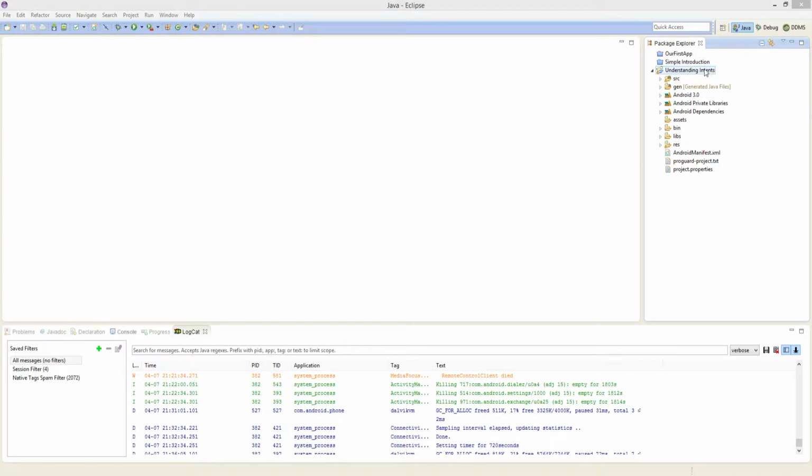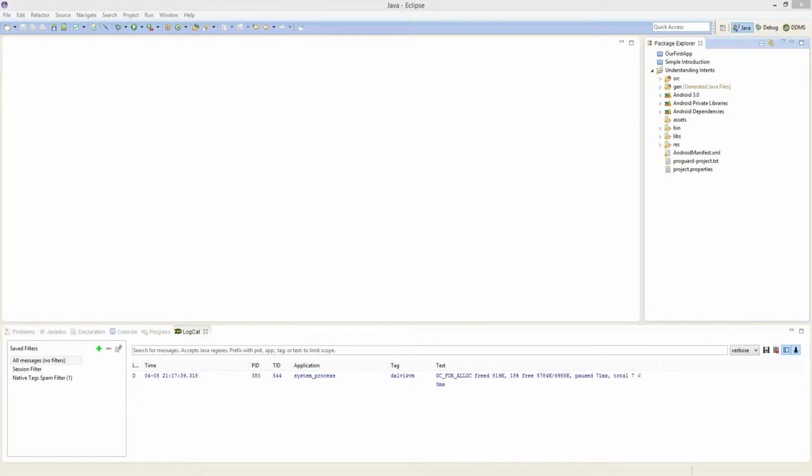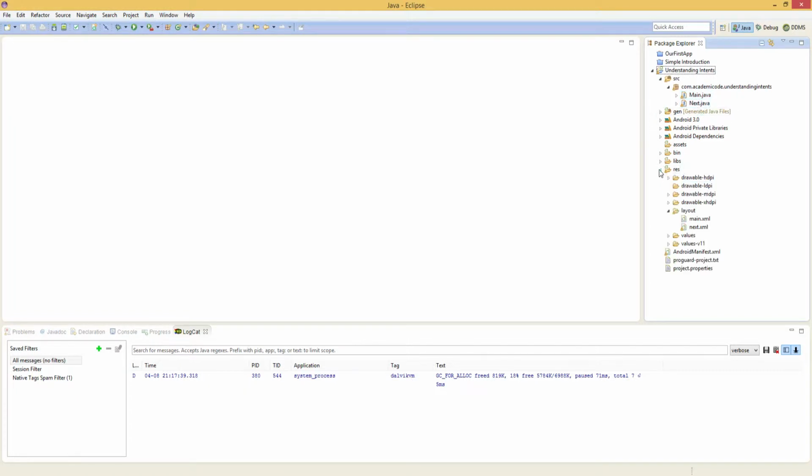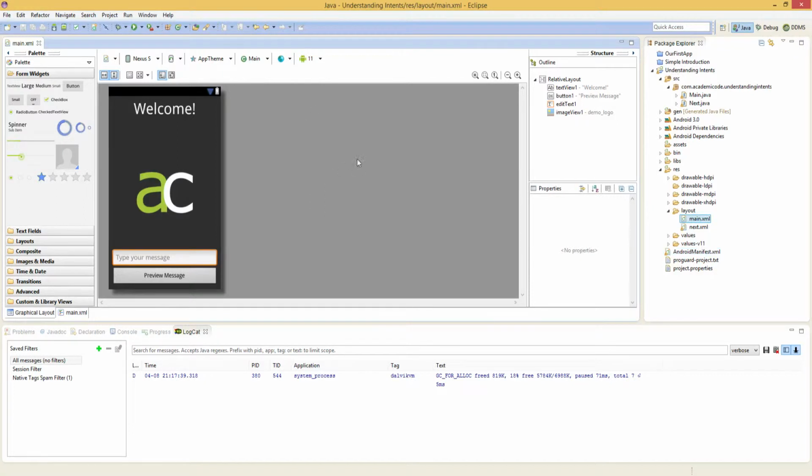As you can see, I've made a new project here, Understanding Intents, and we're going to go ahead and implement a simple application where we're going to switch between activities using intents and then also send some text data using implicit intents. In the interest of time, I went ahead and made a lot of the boilerplate code for us in advance. I have two activities, main and next, and I've also made two associated layout files, main.xml and next.xml.